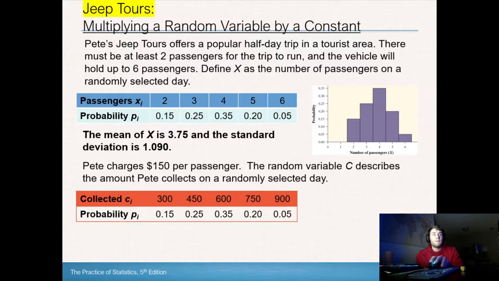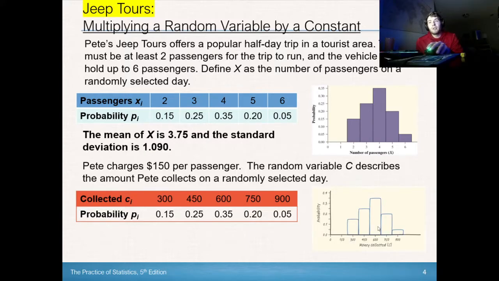So you'll notice that the shape, so here's another distribution, it looks the exact same, except the numbers have shifted. Okay, so now what I want you to do is find the mean and standard deviation of this. So let's talk about how you could do that.